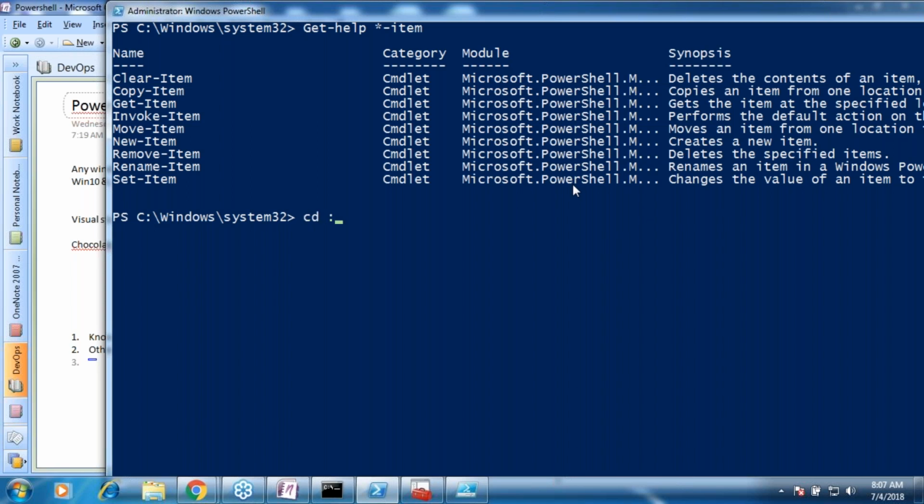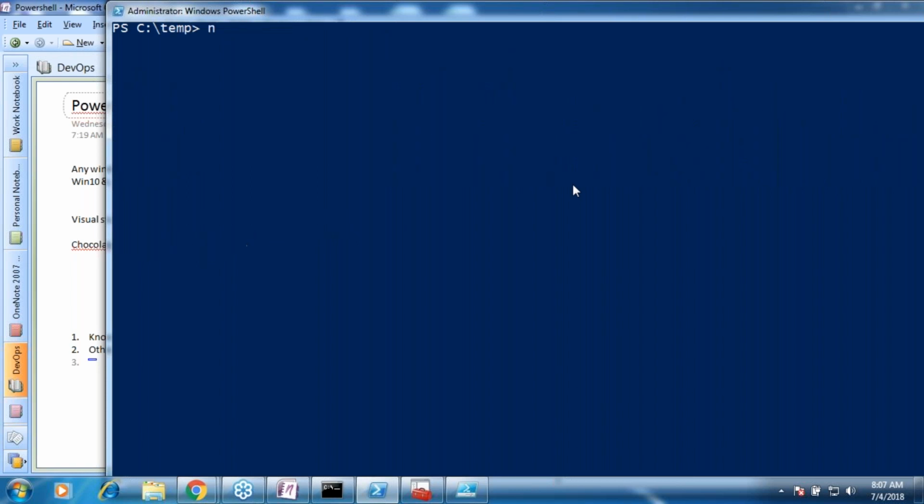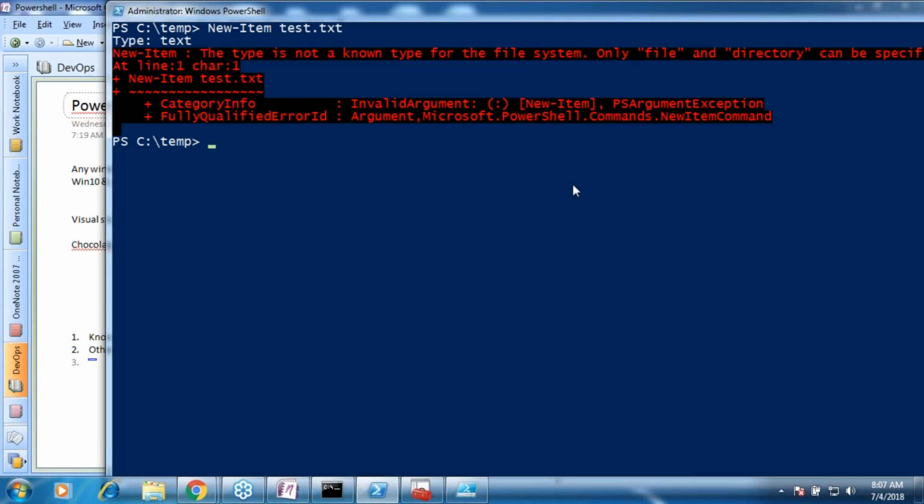Let me go to some other directory, cd dot or cd c dollar. Fine. I get into directory called temp. I would say new item test.txt. It's asking me something. It says I don't know what it is. So how do I resolve this?